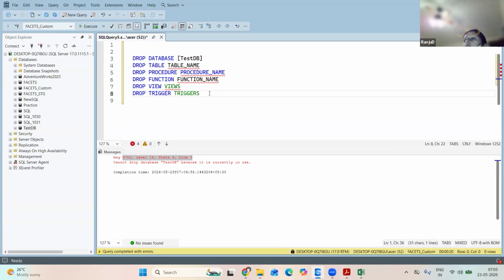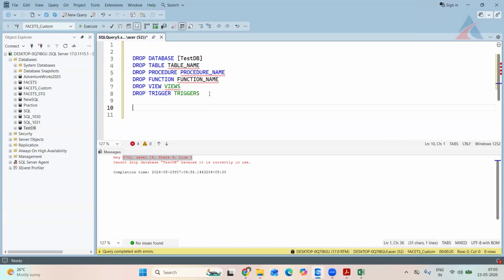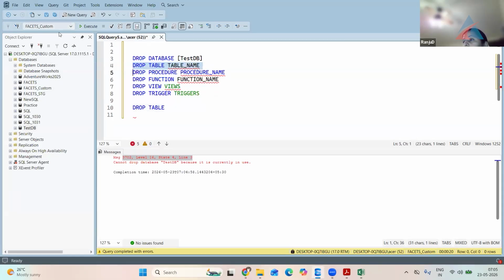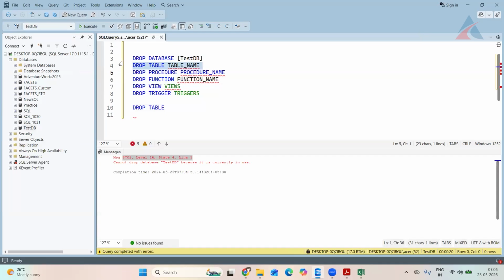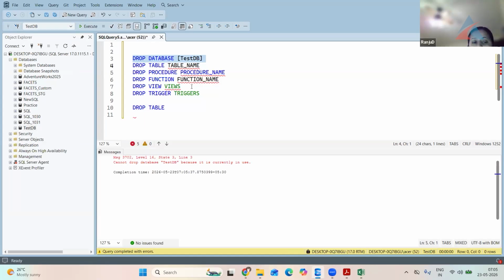Sir, one question. On the top left, in the search bar, it says facet underscore custom. Can we change it to testdb and try to drop the database? No, in that case also we will not be able to do that, because we are currently executing the query under the same testdb database, and we are trying to delete the same database. Okay, we cannot do that.